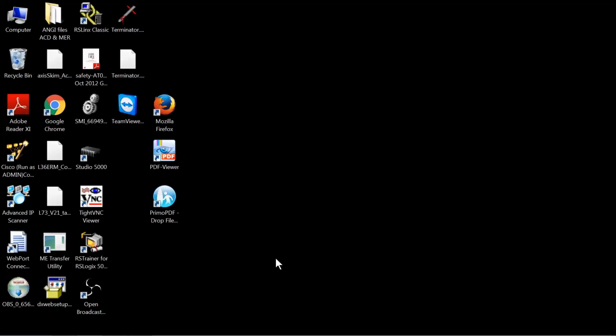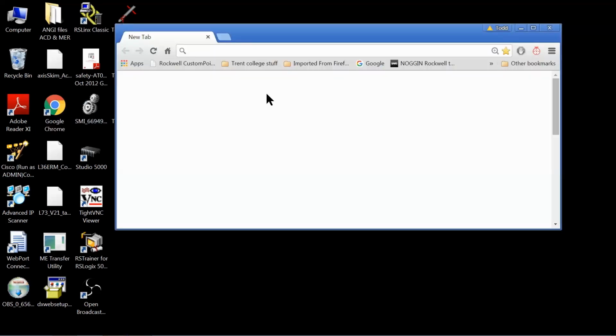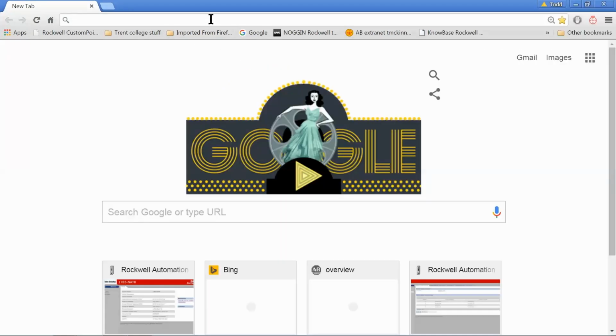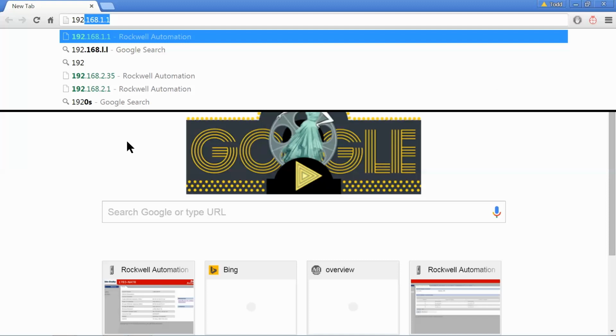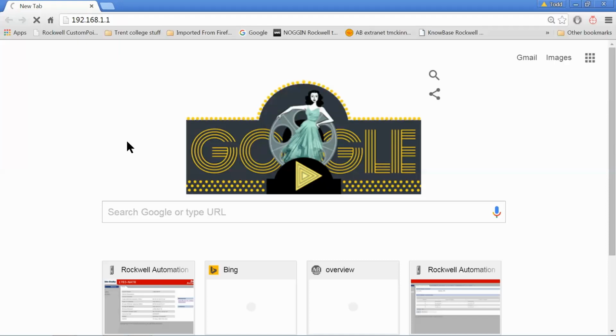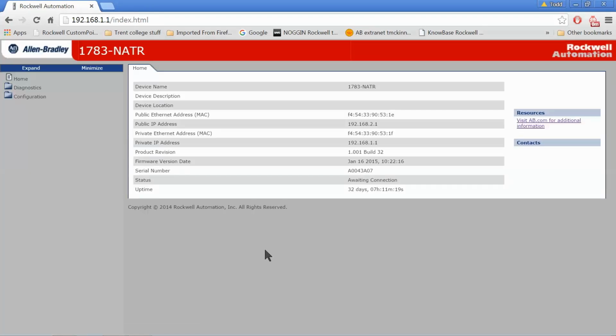So now that you've got everything configured on the NATR and your laptop set up, all you need to do is go into any web browser. I'm just going to use Chrome, and put in the IP address of your NATR. In my case, it's 192.168.1.1. This will then bring up the web page, and this is where we configure the NATR, where you set up your NAT tables and configure your IP address. Once we've got everything configured, I can then go ahead and change my private IP address on my NATR right from this web page and configure it.